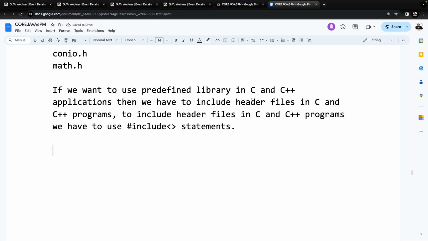If you want to use predefined libraries in C and C++ applications, then we have to include header files in C and C++ programs. To include header files in C and C++ programs, we have to use the #include statement. Is that all of you getting clarity now? All right. Now observe carefully.